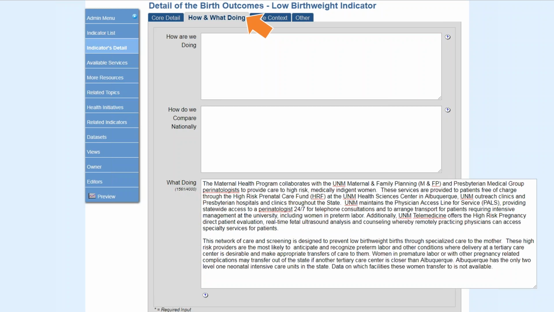Okay, so now I'm still on this indicators detail page. I'm going across the tabs on the top: how and what we're doing, more context that you can add if you want. How are we doing in New Mexico? Usually that's over time, or counties that may have challenges. How do we compare with the U.S.? You can put a text blurb in here.